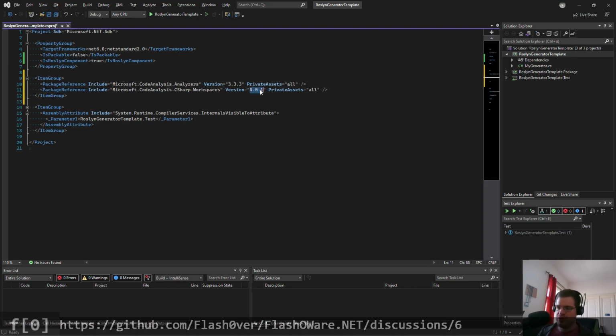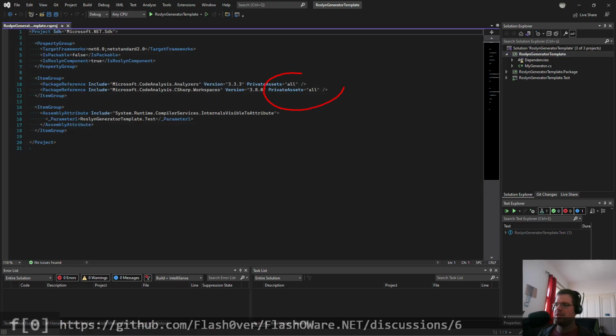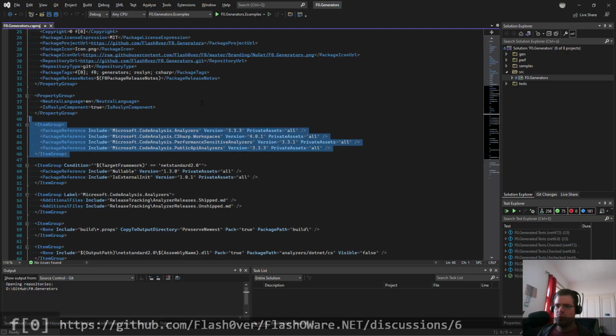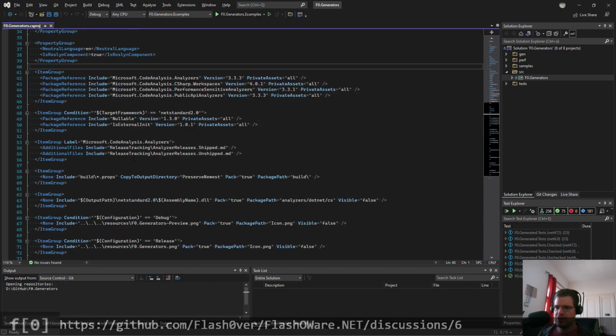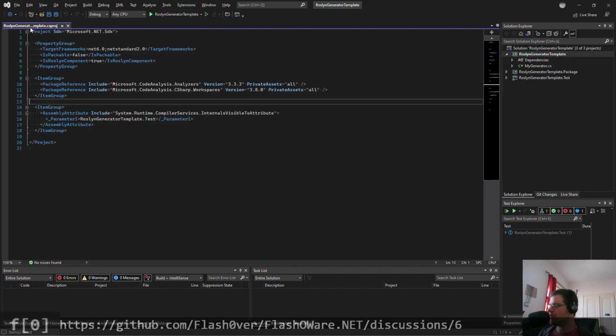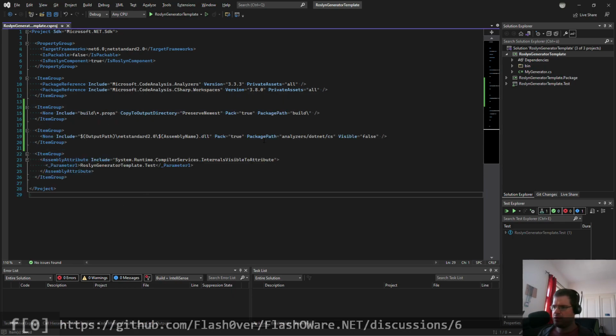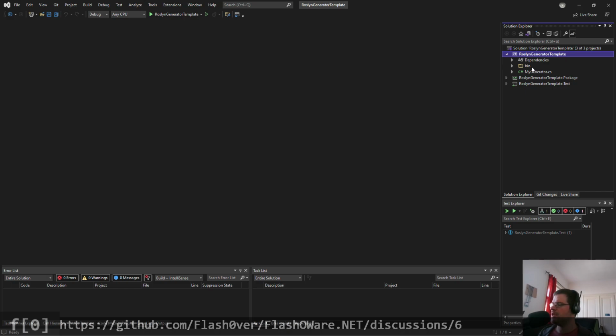We'll be starting with version 3.8.0, and here always important, private assets all. What else do we need? We will not be needing this, not be needing that. This, I guess, we need for packing. So I'm not sure if this is right just yet, but I'll put it in here to not forget it later on. Okay, this should be it.